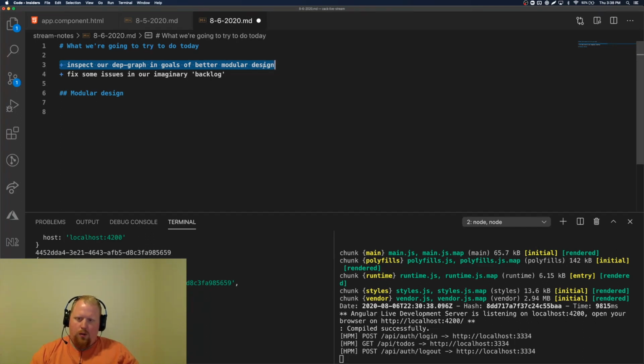I actually don't want to do that today. I want to think about that more, about what exactly we could do to make our module more configurable. I think that's different from what I want to tackle today, though. What I want to tackle today is I want to inspect the depth graph, and I want to identify things where things are coupled and see if we can break those out.